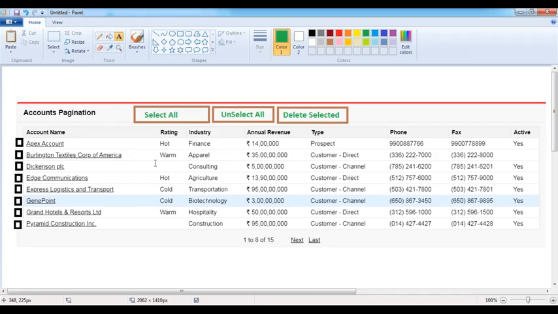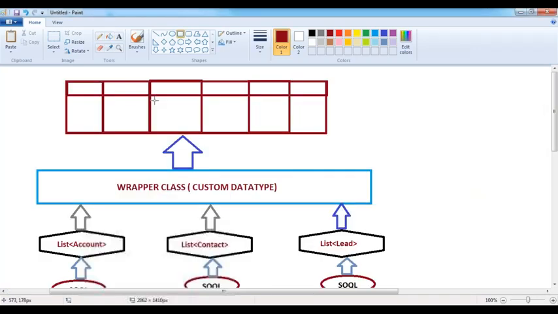We need to prepare our own custom data type, that means our own class. We need to collect every record, convert it into our own type, and store it into our own collection. Once all the records have been placed inside our collection, then we'll see how we can represent the records inside our Visualforce page, the pageBlockTable. Clear?